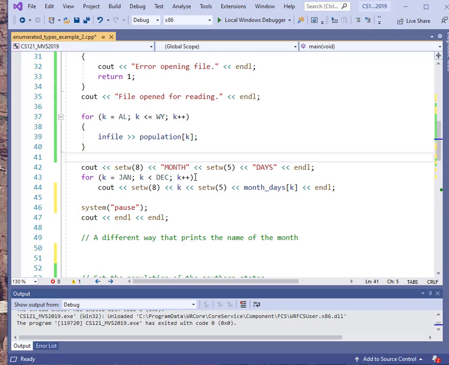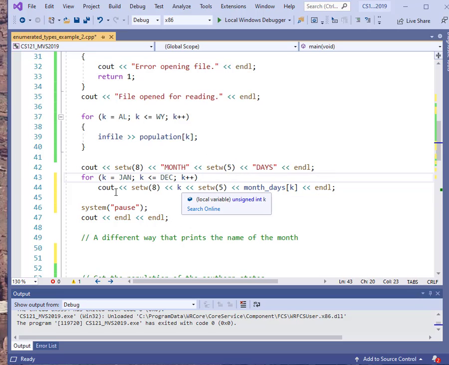And then we have our k++. I think I should make that a less than or equal to, because since I'm using the indices, December really is going to be 11, not 12. So let's put the equals back in there. And I only have one statement inside the for loop, so it's going to print out this table.